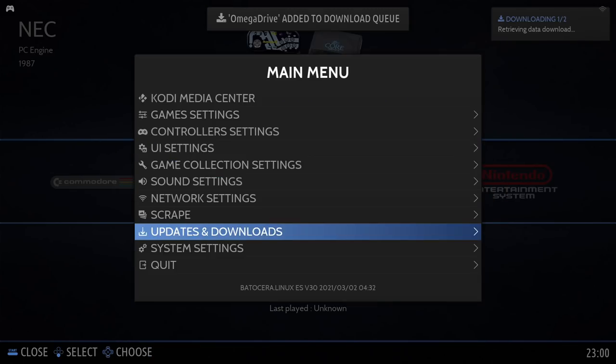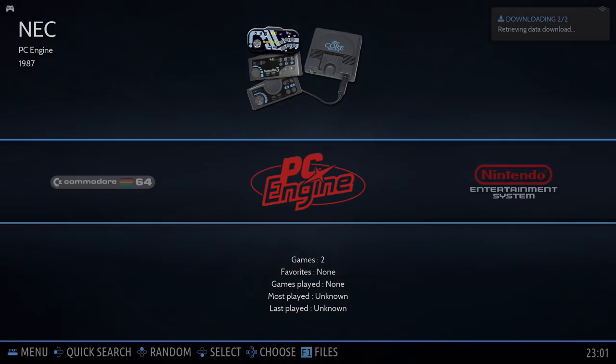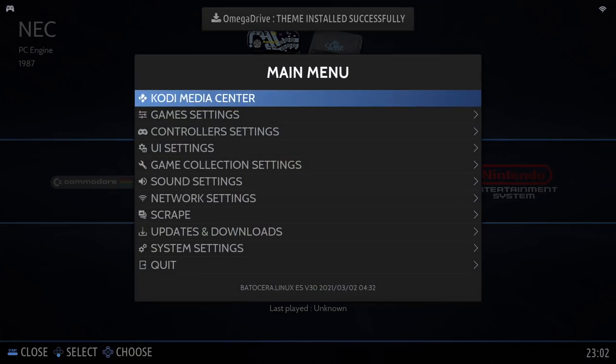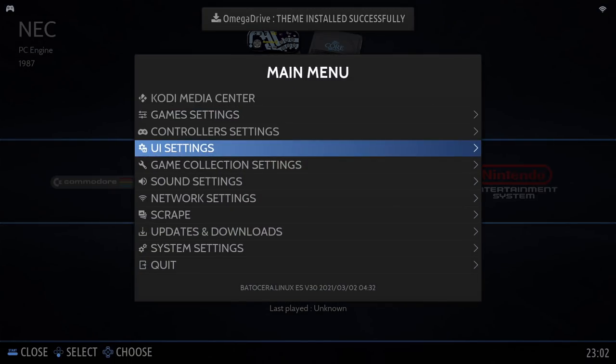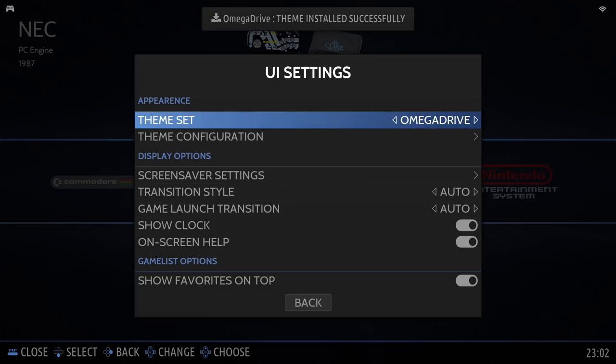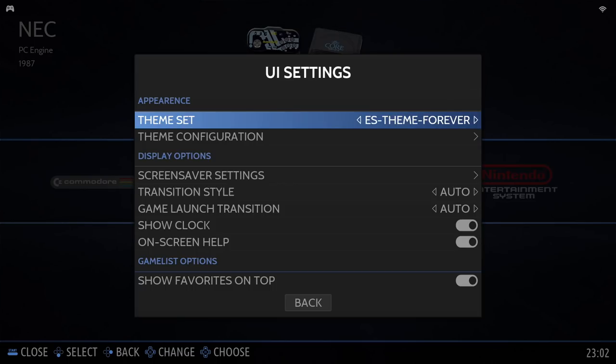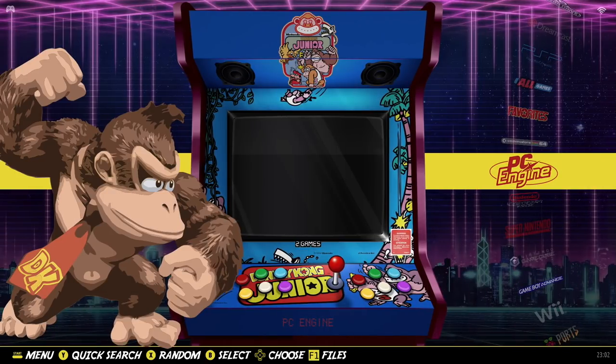So we'll give this a second to download. Both of them are successfully installed. We'll go back to the menu, UI Settings. And from here, we can choose which one we want. I'm going to go with ES Themes Forever first. We'll just back up. It's going to swap it out for us.